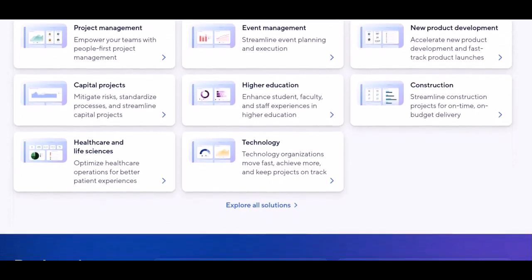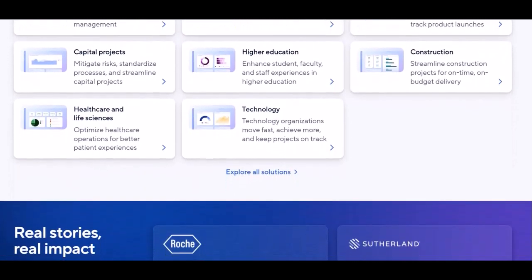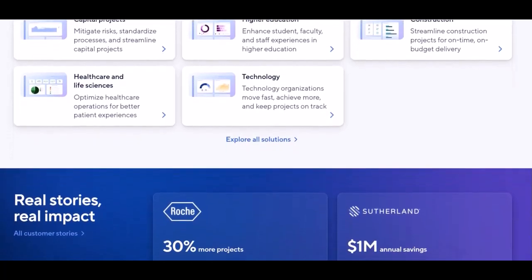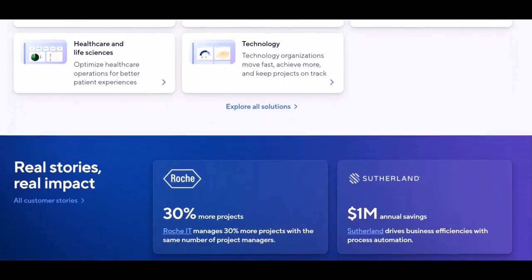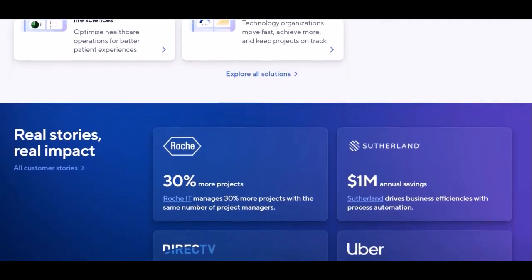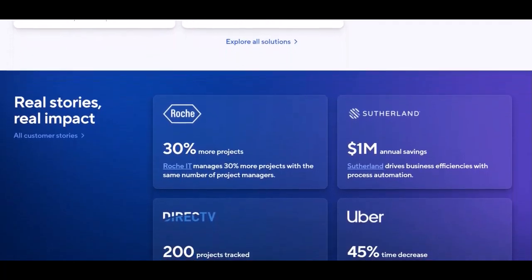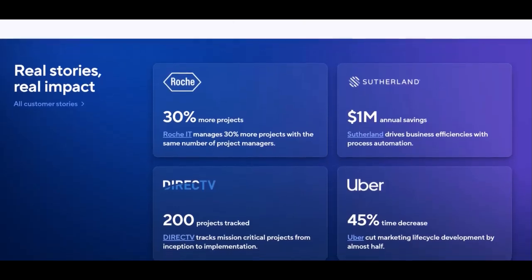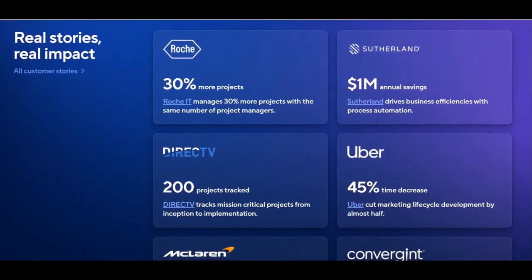So why do so many people, from individual contributors to large enterprises, choose to use Smartsheet? The answer boils down to a few key areas that resonate deeply with the needs of modern project teams and organizations. 1. The power of familiarity supercharged.